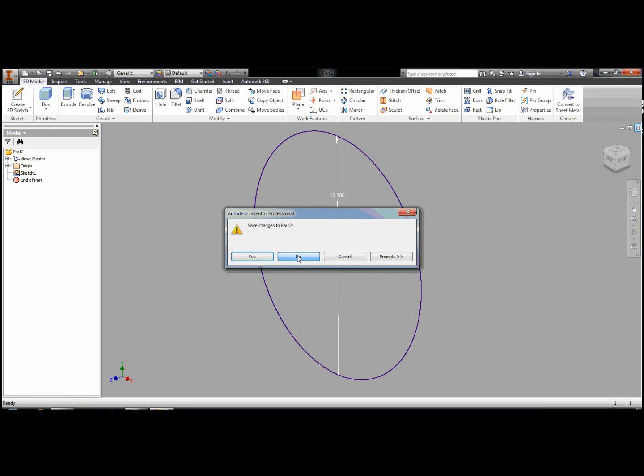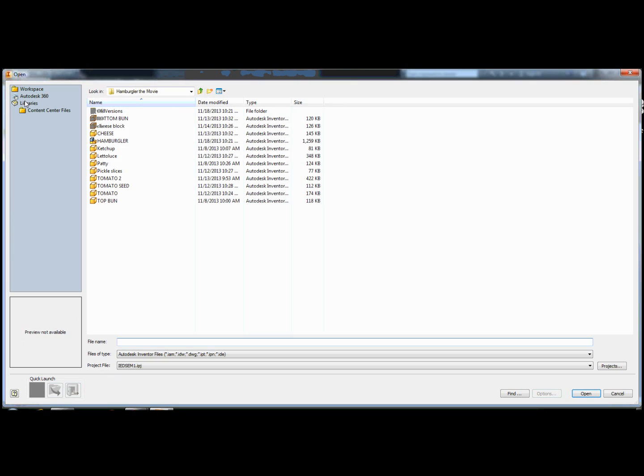Hello and welcome to Sharp Industries Autodesk Inventor tutorial. Today we will be making, as you can see here by me pulling it up, a hamburger.